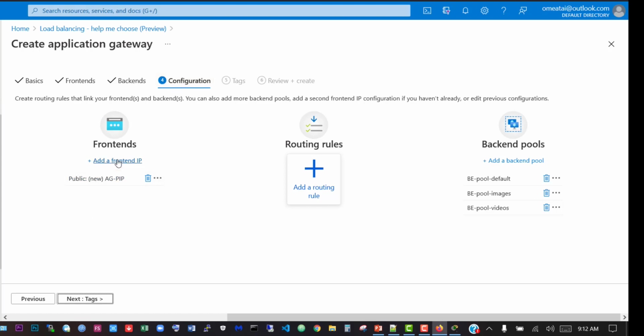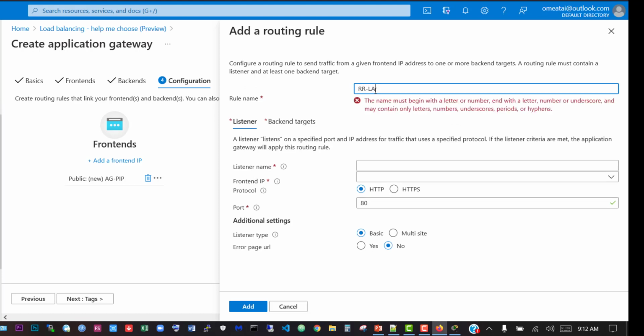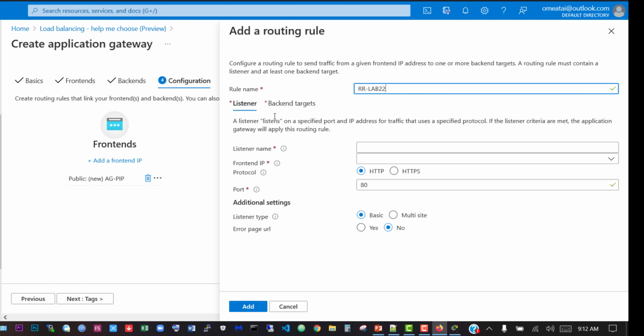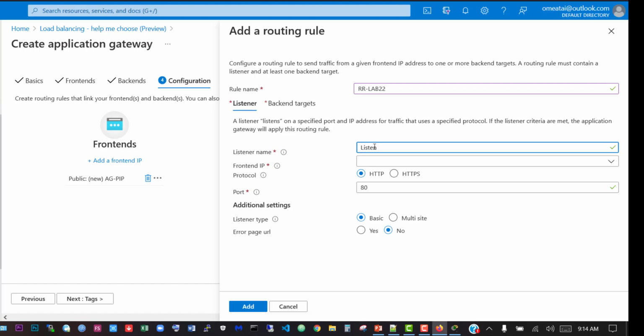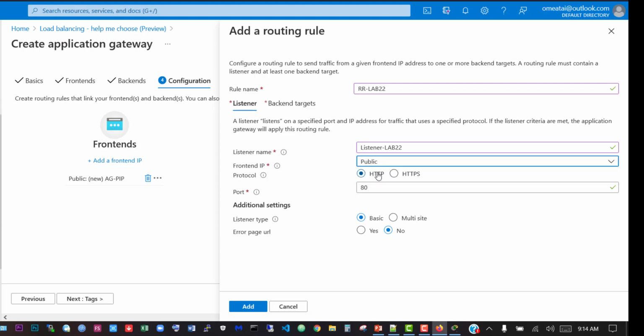So we have our front end IP address, that's AGPIP. We have the backend pools created for the backend servers. So now we need to create a routing path rule, and I'm going to call this RR, which is routing rule for lab 22. And the listener, we're just going to call it listener lab 22. Front-end IP will be public IP, HTTP, port 80, listener type basic, and error no.